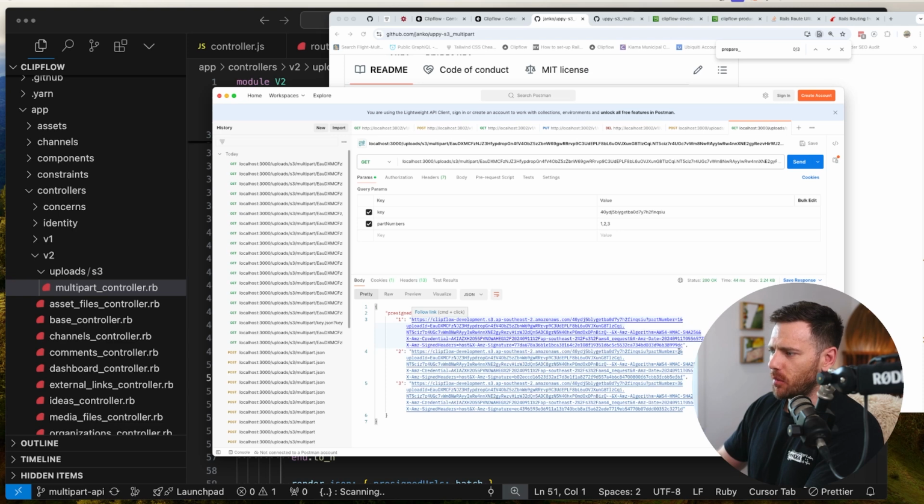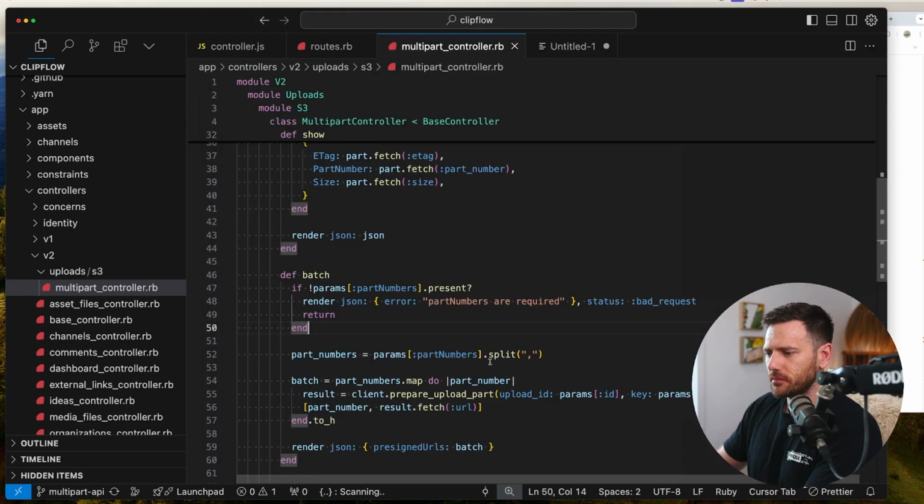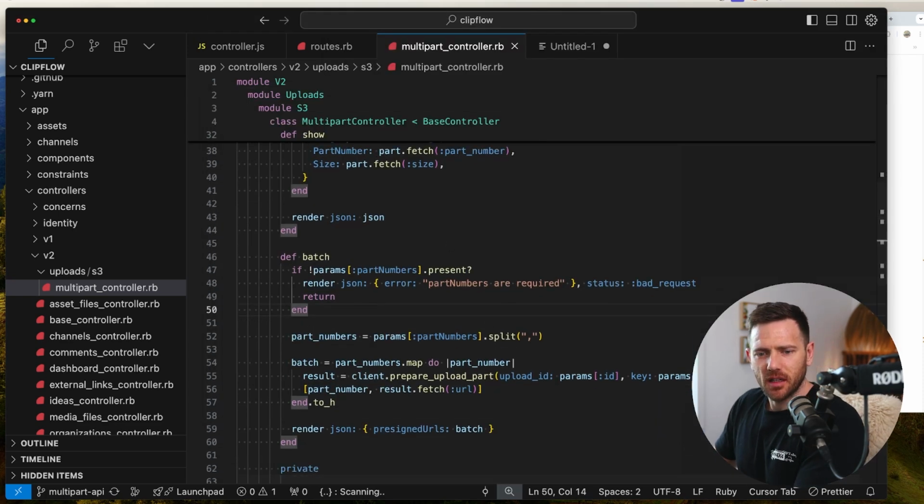And each part, so we've got part number 1, part number 2, part number 3. And then there we go. So it's a 1, 2, 3. Excellent. Cool, that's the batch endpoint.